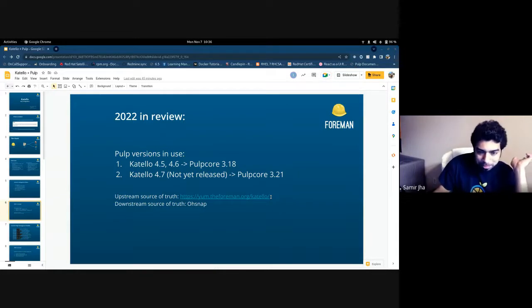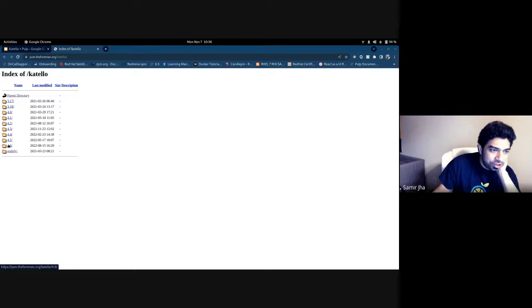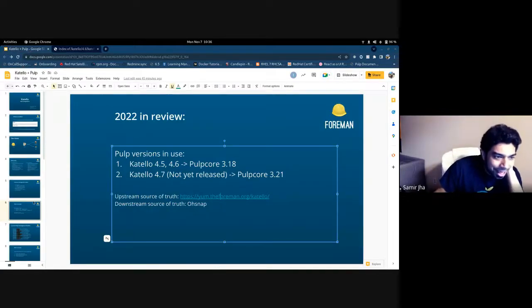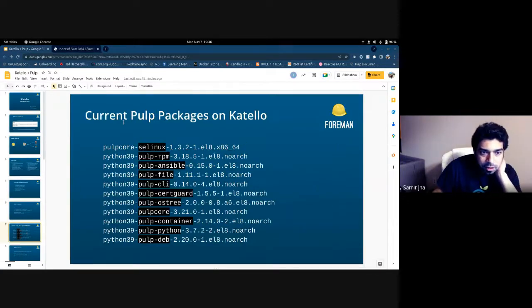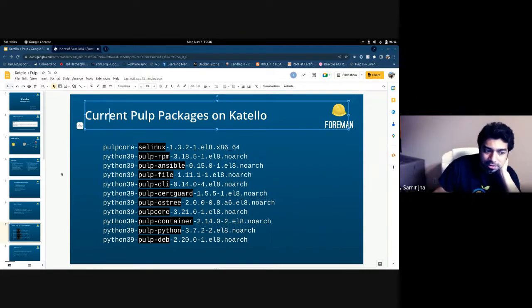I saw a demo, I think tomorrow, where we'll know more about packaging and stuff, but this is the upstream source of truth. So I have the index here. You can check which pulpcore version is being used in which Katello version. And right now in nightly, these are the versions that we are on. So you'll see pulpcore 3.21, and similarly, all of the plugins at their latest versions that Katello uses.